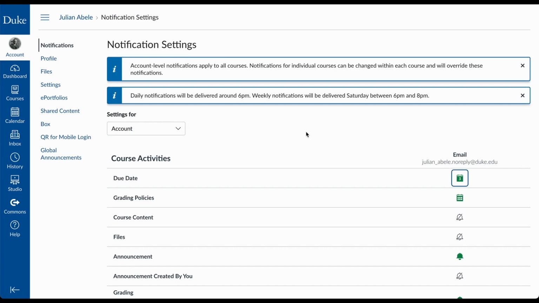It is very important to note that these settings apply to your notifications only. Any changes you make here do not apply to your students' notifications. If there is a specific notification you want to ensure they have set, please discuss this with them in class. Next, we will go into Profile.